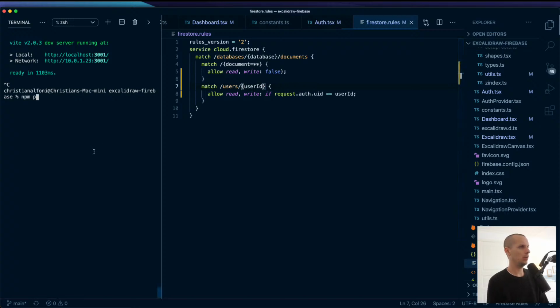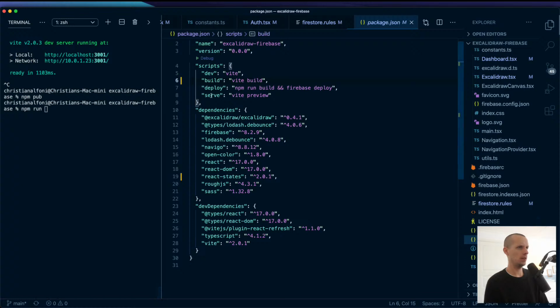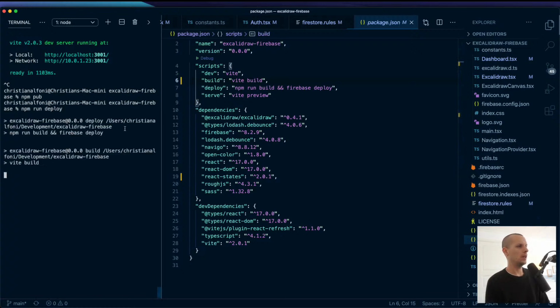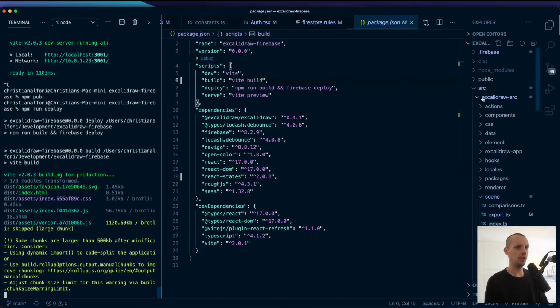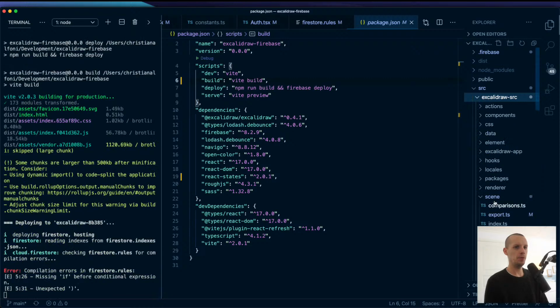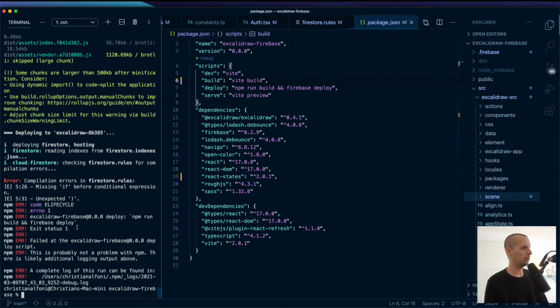So let's publish this. How do I do this? npm run. What did I call it? Did I call it deploy? Yeah, because this actually deploys the Firebase rules as well. Let's see if this works. Yeah, by the way, what I had to do to make the thing work, I had to bring in the whole source code for Excalidraw, but I'm using a certain piece of it.